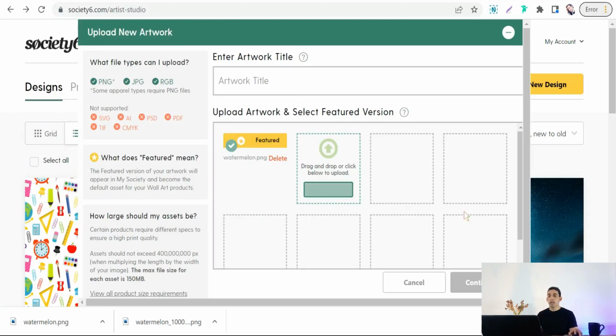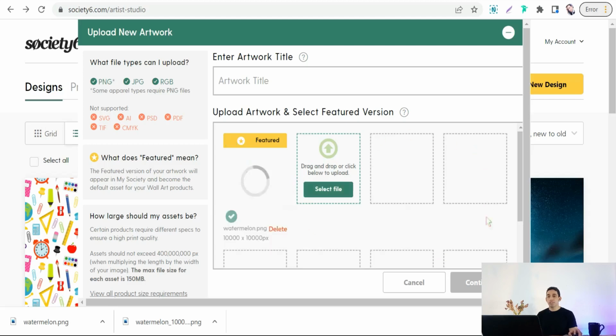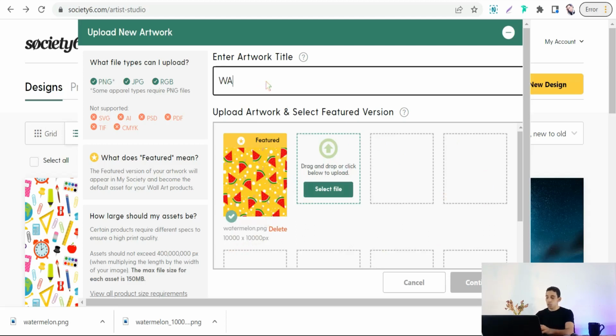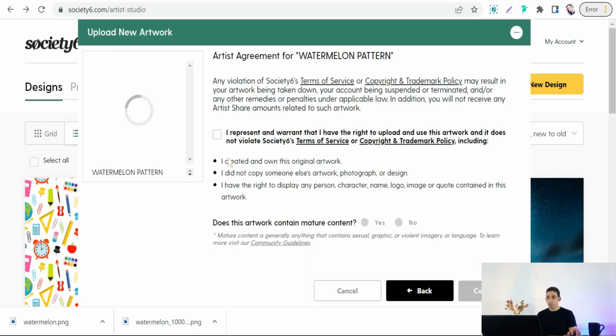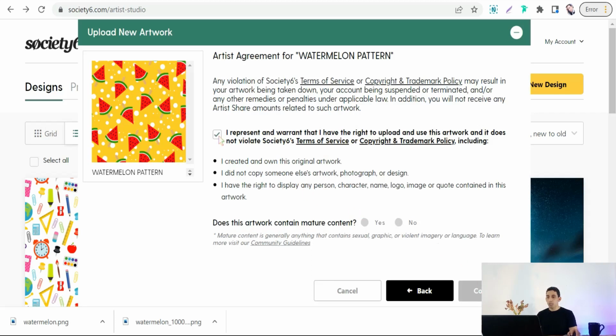And as I said before, here you can upload different dimensions and different sizes of your design, as you see, these new dimensions. And now we can insert a title like watermelon pattern, for example. And now continue. Check this one, does this artwork contain mature content? No, and continue.